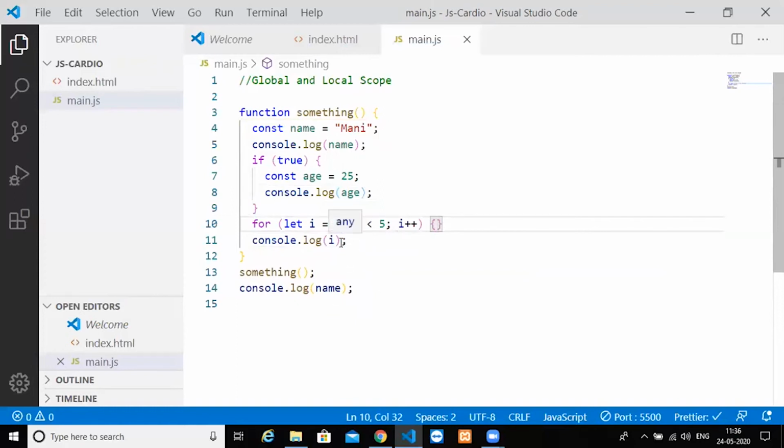So this is similar. All these const and let values have to be declared and used inside that particular local scope, and you cannot come outside of that local scope and execute it. That will throw you an error, or you will not get the value.